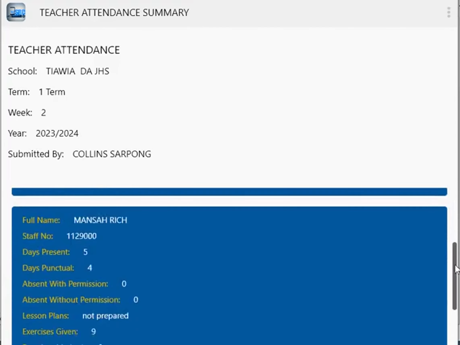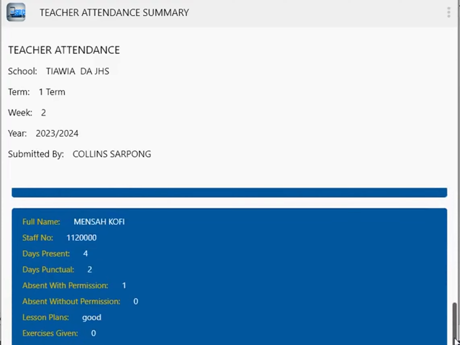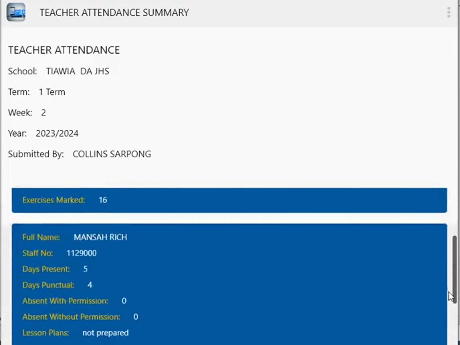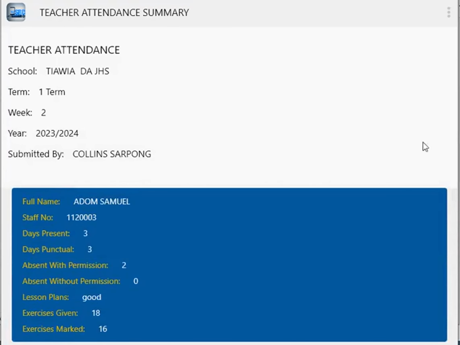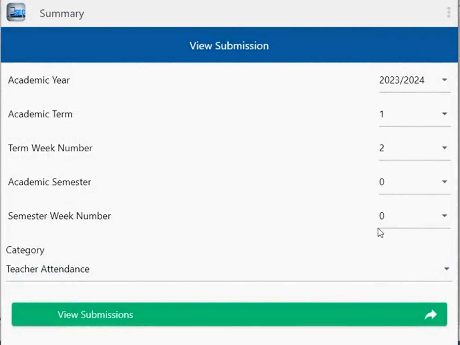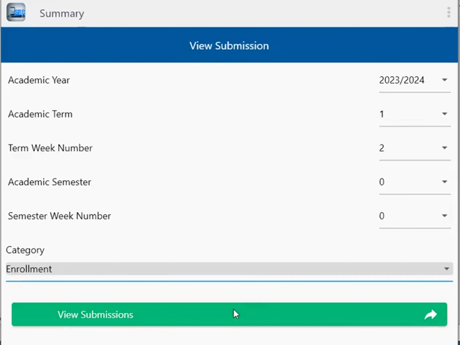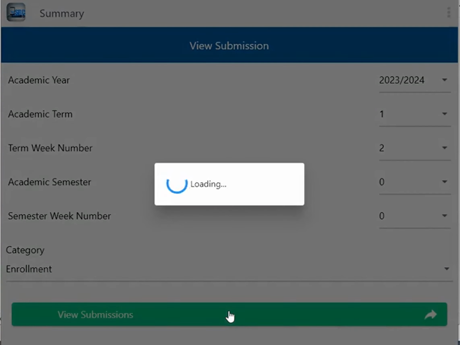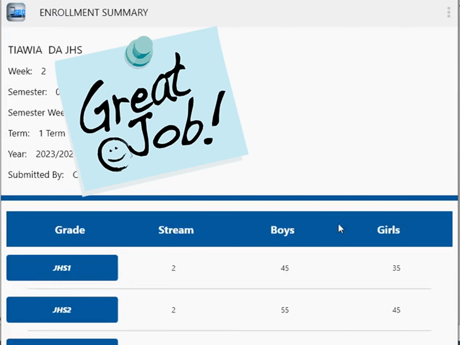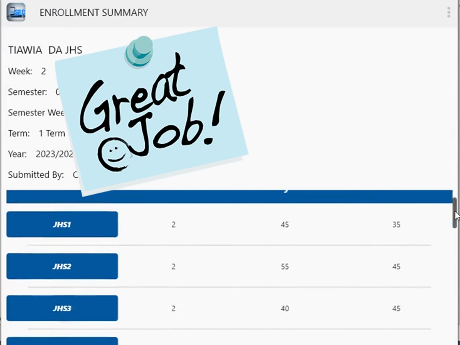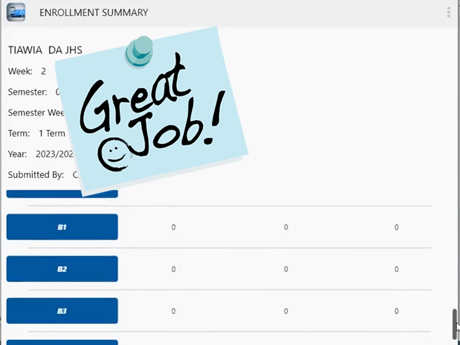So once you have it, you can screenshot and submit it to your teachers on their WhatsApp platform for them to know their performance as well. So these are some of the ways by which you can verify whatever data you submitted. You can also check student enrollment for that particular week. You select enrollment, view submissions, then wait for just a few seconds. You must make sure that you have data, internet access. If you don't have internet access, it will be very difficult for you to retrieve this information. So the information I submitted for the schools are all here.